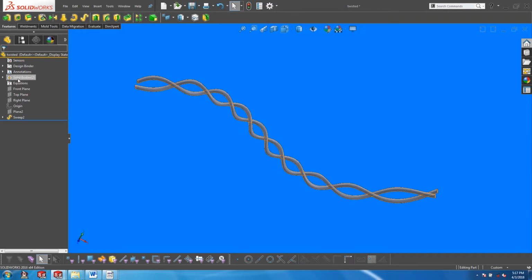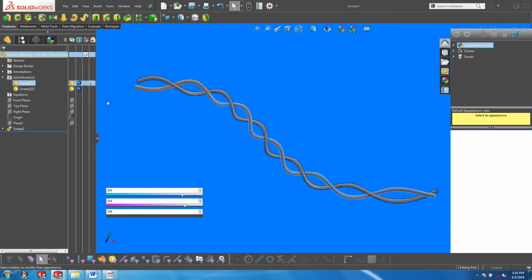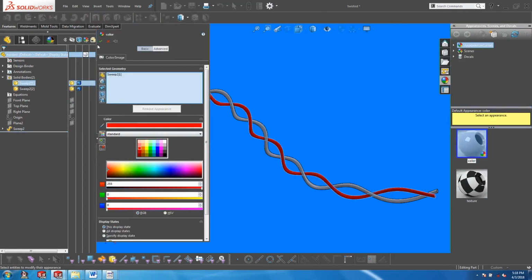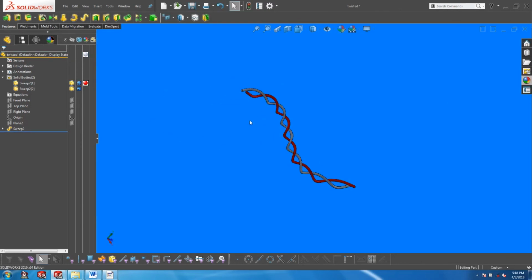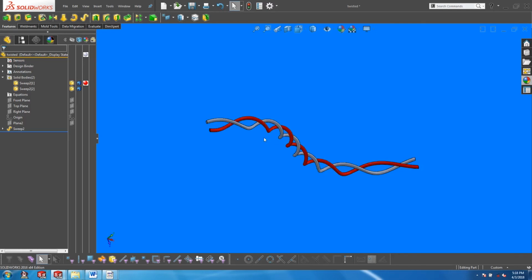If you look at the Bodies folder, you will notice that there are two bodies. You can go ahead and color the bodies individually. Using the same workflow that I have explained here, you can create harnesses with different number of wires. You can even apply this method to create other interesting designs.